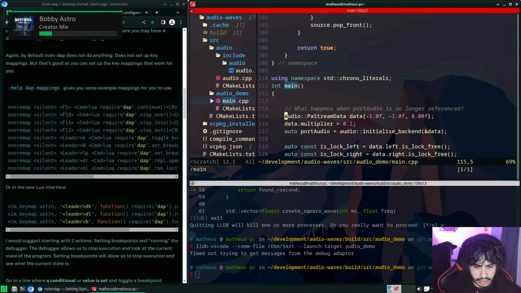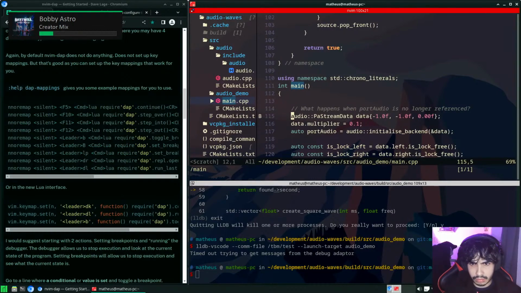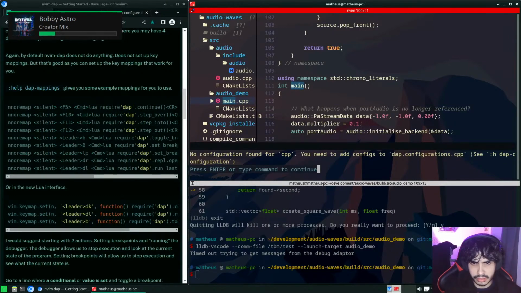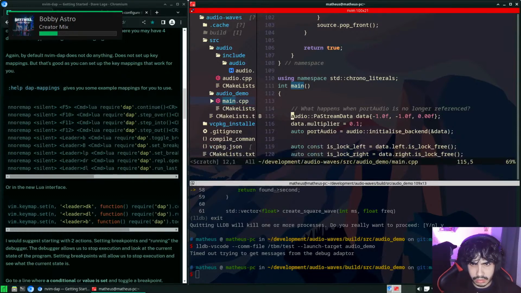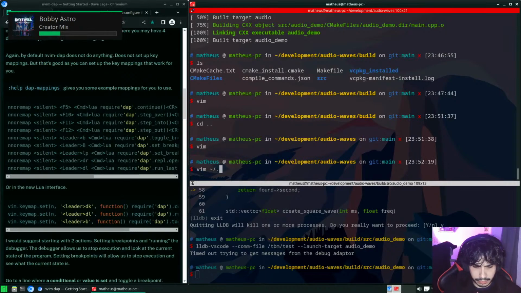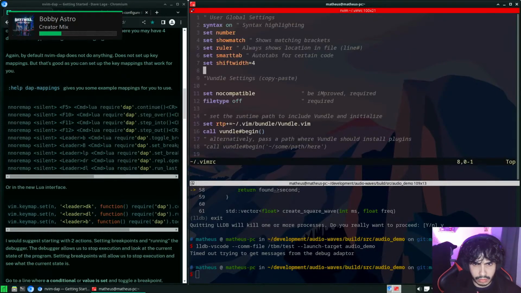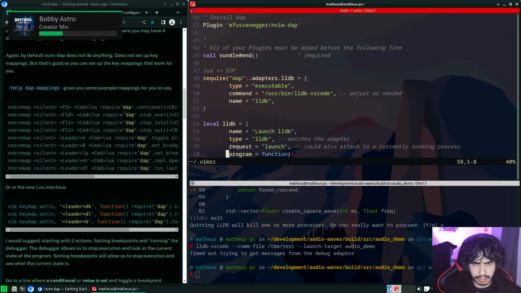So if we do a breakpoint there, press F5, does it work? No configuration file for C++. You need to add configurations to DAP configurations. See. Okay, so right, it's saying that we don't have a configuration for C++. But I could swear that we do. Right? We definitely have one.